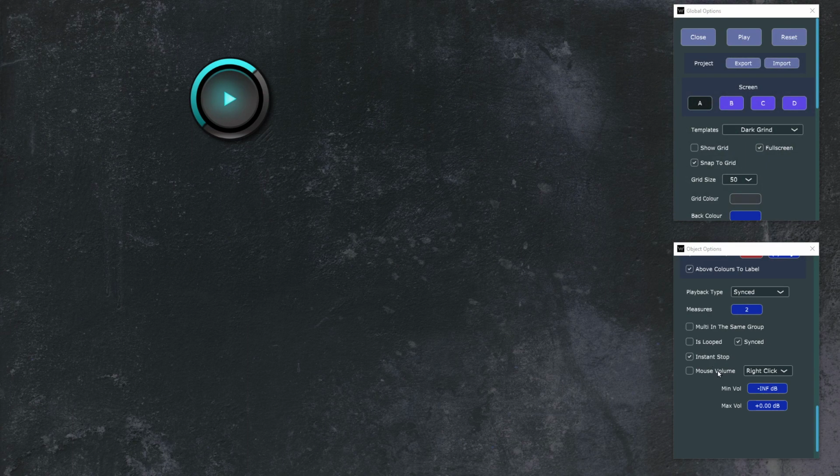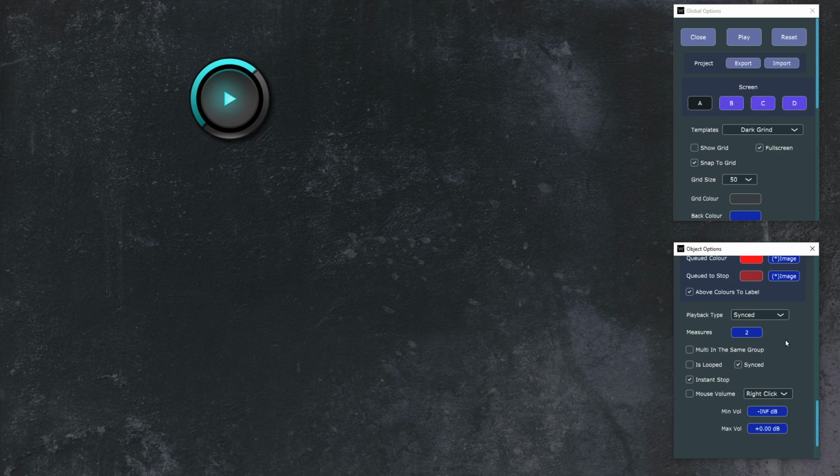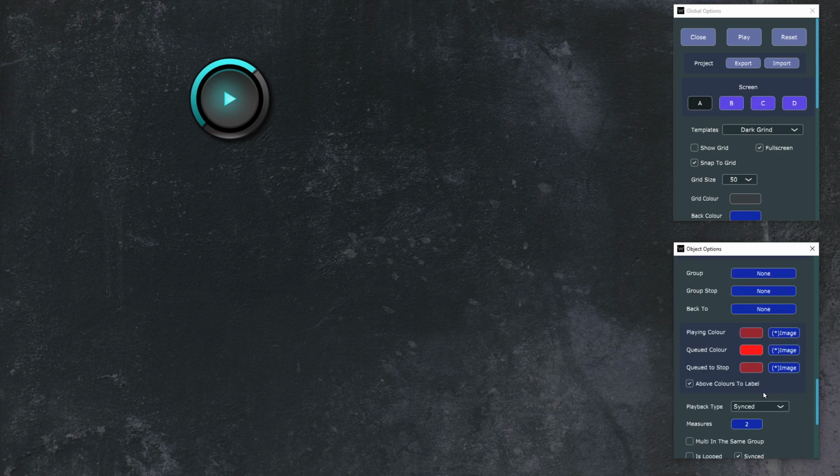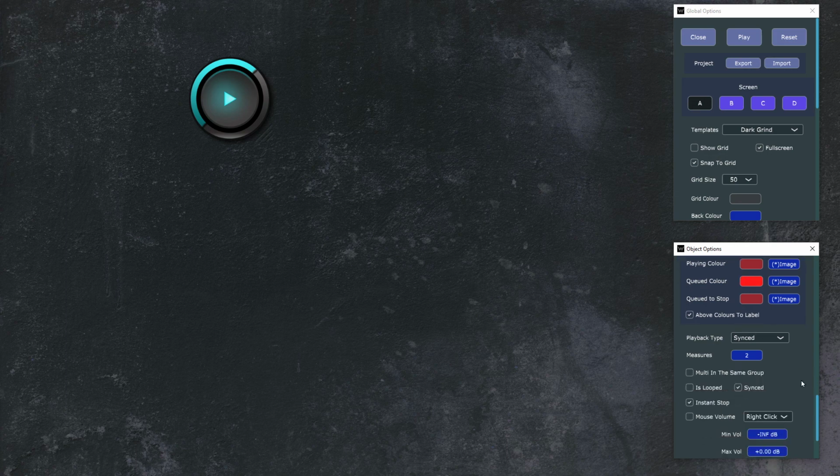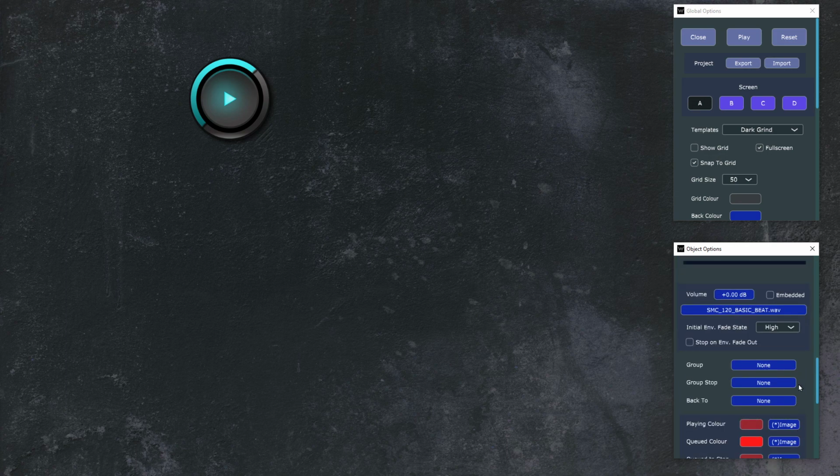The mouse volume is not working yet. I'm working on that, but it's just going to be something simple like clicking on it and dragging up and down to change it. And we'll talk about this in another video. Now I'm going to talk about the groups. So we have the group stop, the back to, and things like that. But let me split this video and I'm going to talk about this in the next video.